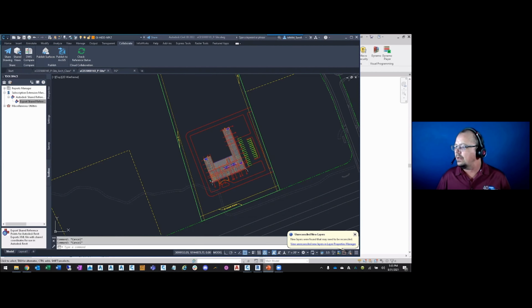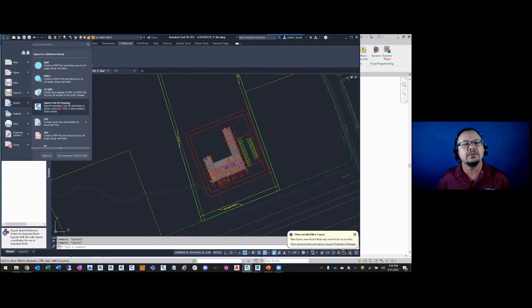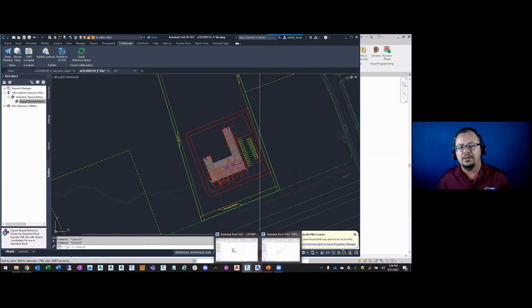All right. And at this point, as the civil team, we would go in and make modifications to this file, and then we want to export that file back to Revit for the architects to use. So in this case, I've already exported. So I did a Civil 3D export drawing. And from within here, I have all my settings the way that I want them. I exported it to a certain location. So now we're going to go back to Revit.